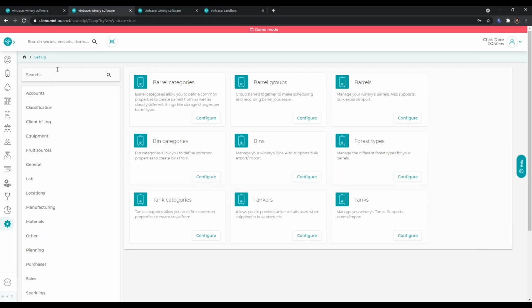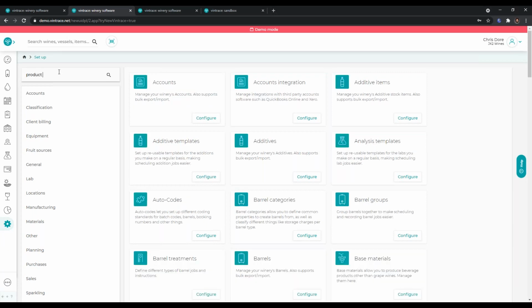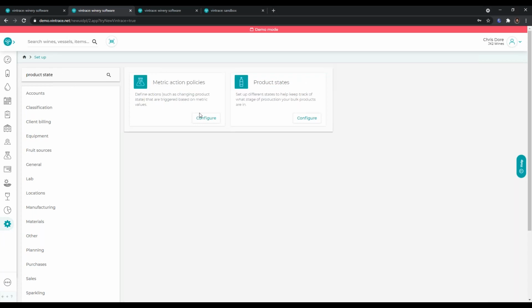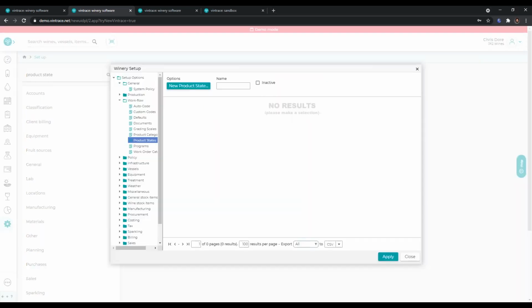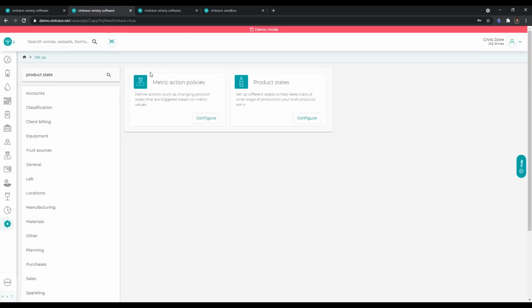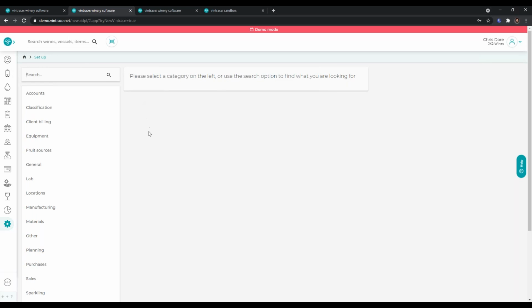But I guess the main advantage now is you can actually search. So instead of trying to guess your way through where you're looking for, if you're looking for the product state, you can just type it in, and then whatever's linked to that search will come up. So you can go straight in and configure. It's taken me a little bit of use to get my head around the search and putting that in all the time instead of trying to guess. But it's definitely a nice shortcut just to type in what you're after, and you'll be straight into the settings to adjust whatever it is.